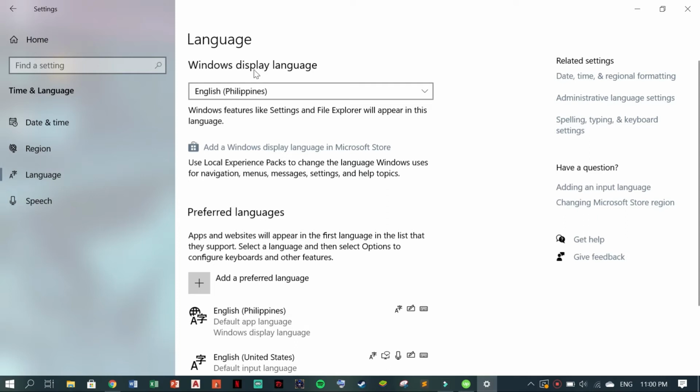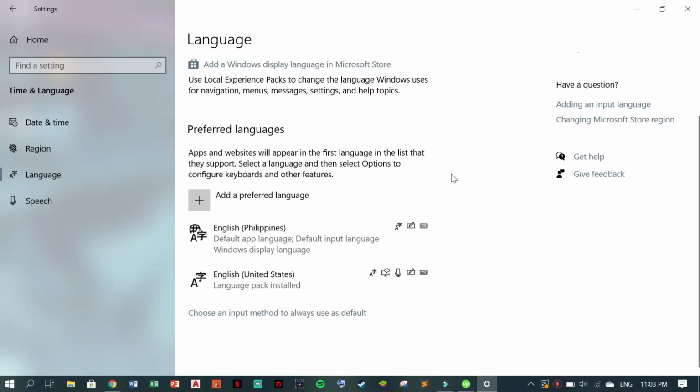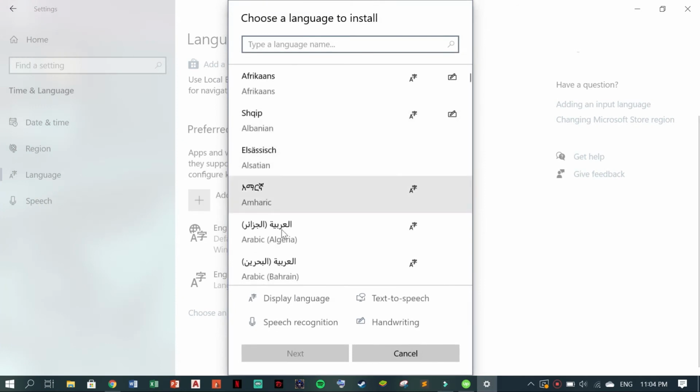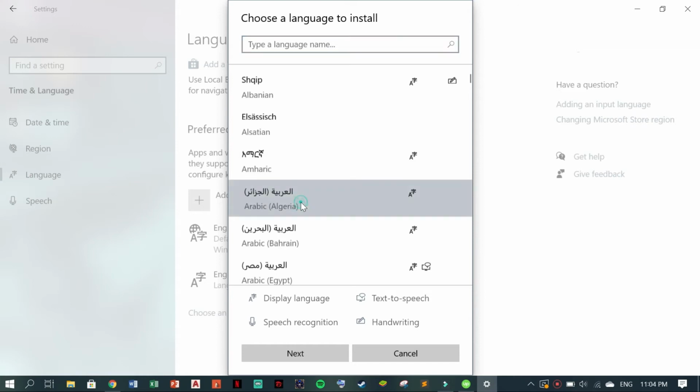So you will see here Windows display language. So right here, you will see my language, which is English, Philippines. So right here at the preferred languages, I will just add a preferred language. So for example, this one, Arabic.